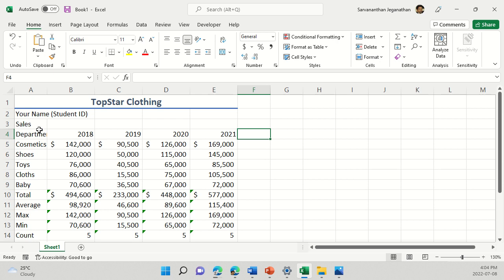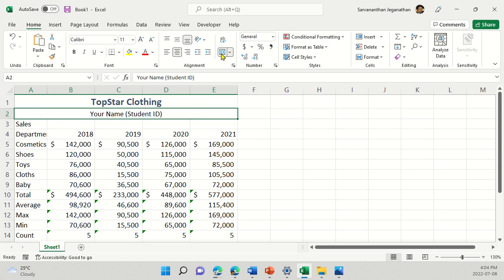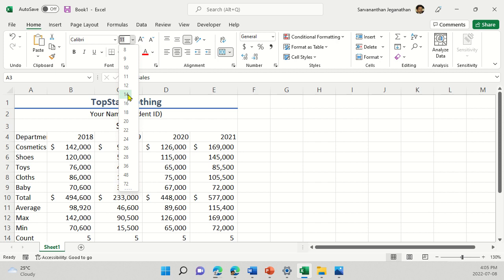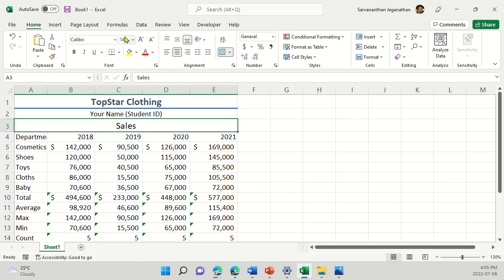Alright. So let's also merge and center your name and student ID. Select that and click merge and center. And we'll do that one more time for the sales. Merge and center. Alright, so for sales, let's go and increase the font size to 14. You can increase the font size from here and then make it bold.